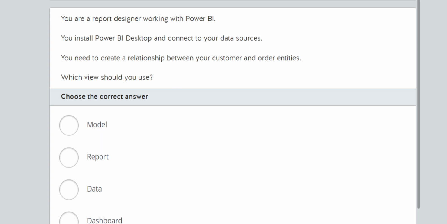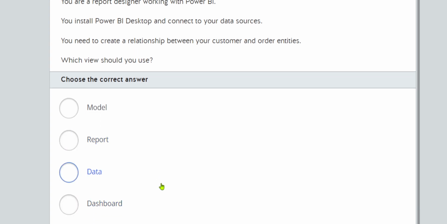Okay, so now to the next question. You are a report designer working in Power BI. You install Power BI Desktop and connect to your data sources. You need to create a relationship between your customer and order entities. Which view should you use? So it is just about the view: report, data, or model, which view will you be using?